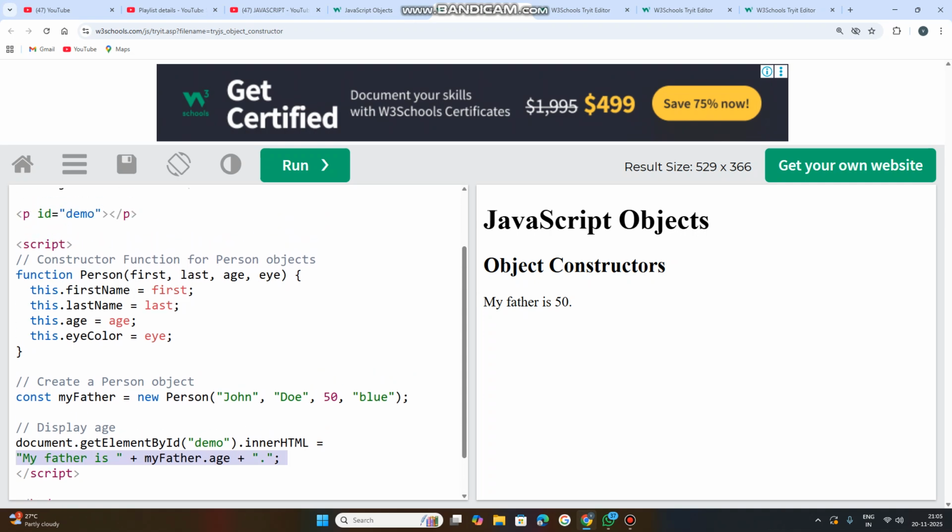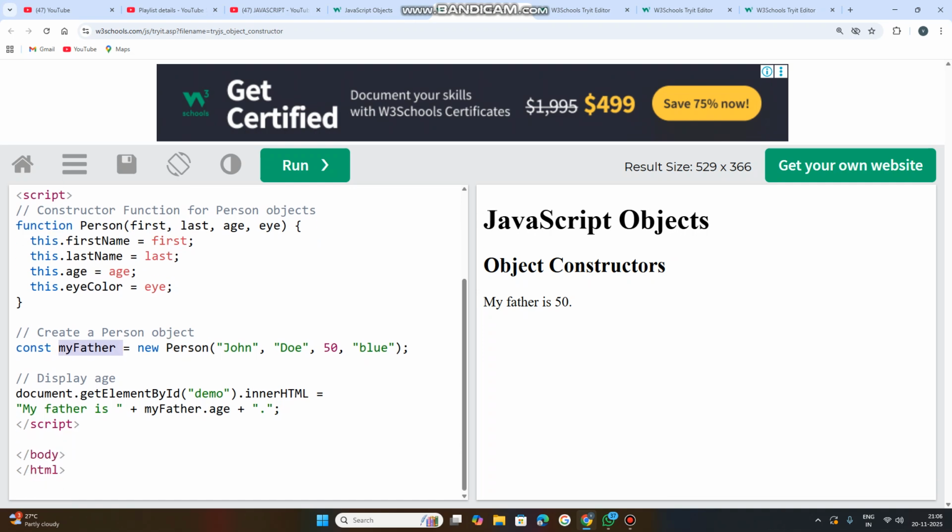First of all, inside the script, the constructor function is to be created for the objects. The constructor function must be written with the function keyword and the constructor name. These parameters are variables which will hold the values passed to the constructor. Whenever an object is created, like that we can create many objects.